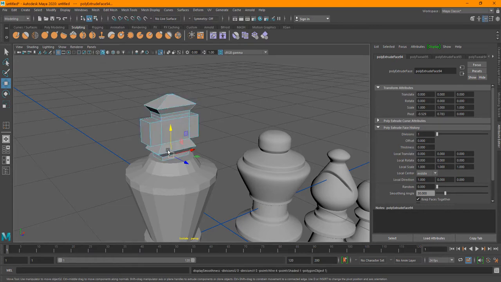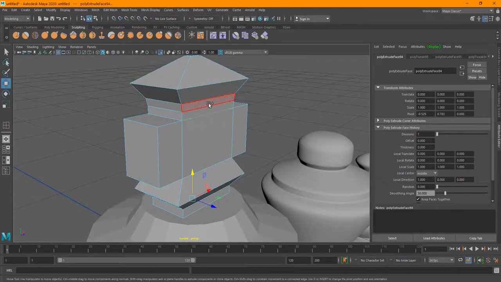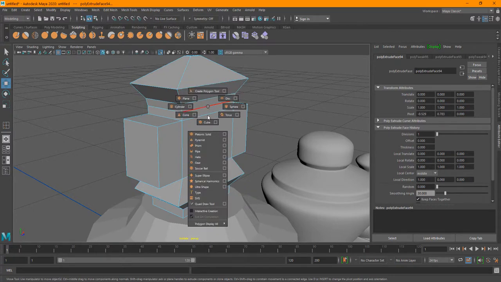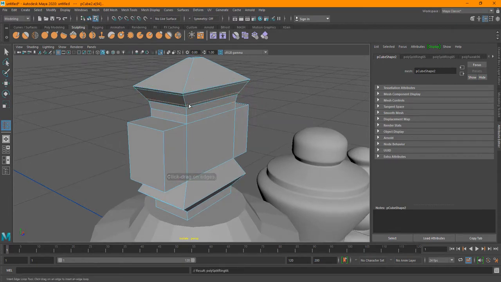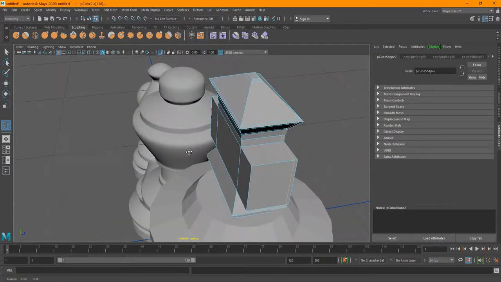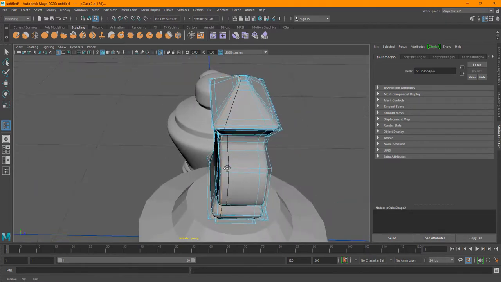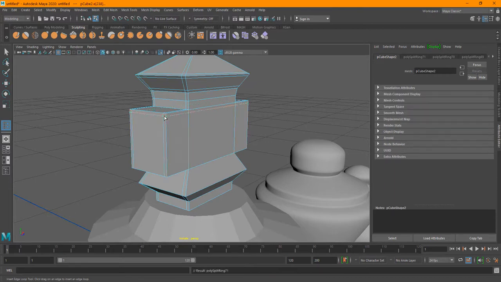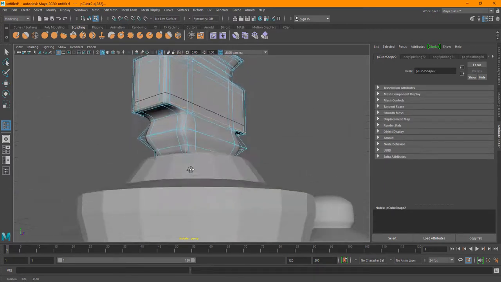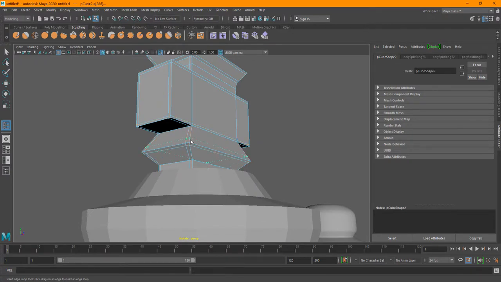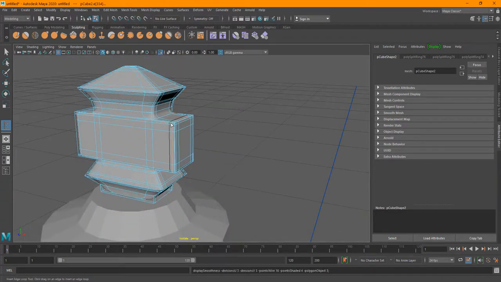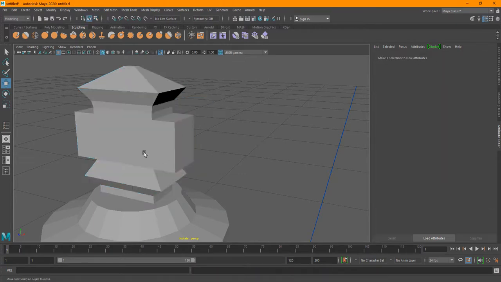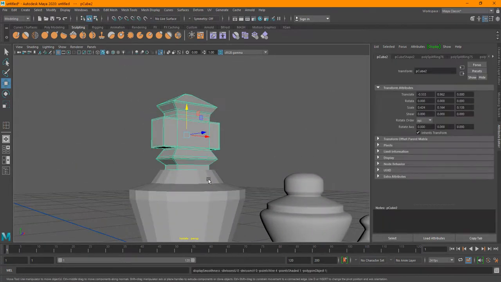But if I smooth this out, you can see it's losing its shape, so I need to add some support edges. I'm going to go to edge, click on one edge, right click, shift right click, insert edge loop tool, and add some support edges to be able to hold the shape. Just like that. One here, and one here, and one here too, to hold this shape, one here, and one here, and there, and there, and one here. I'm just doing it based on what I see.